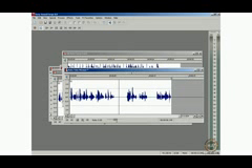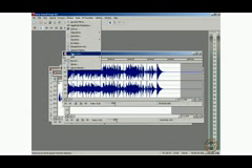Some of this is actually a little bit better to see on a music track. Let's apply it here.